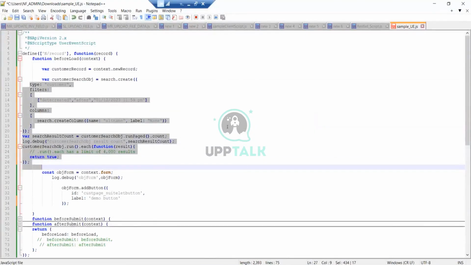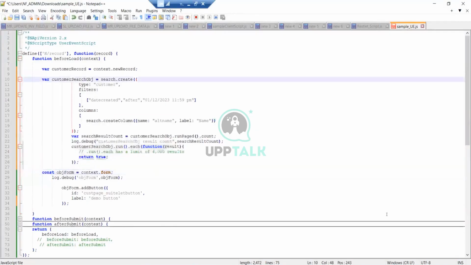But how do you output? How do we output the search result? The result you are saying. How do I output this search result? This is a user event script, right? How do I output the search result? Where do you show it on the screen?